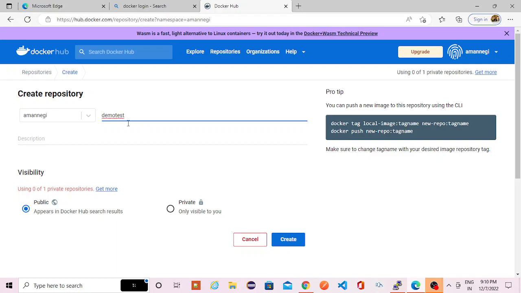I'll just write it as demo test. Here you will find two kinds of repository. One is public, another one is private. Public means let's say you have pushed some images to your repository, so it will be accessible by anyone, and they don't need to log in at all. But if it is private, it will be visible only to you. No one will be able to access it without your username and password, or without your secret. So for the time being, I'll just create a public repository.